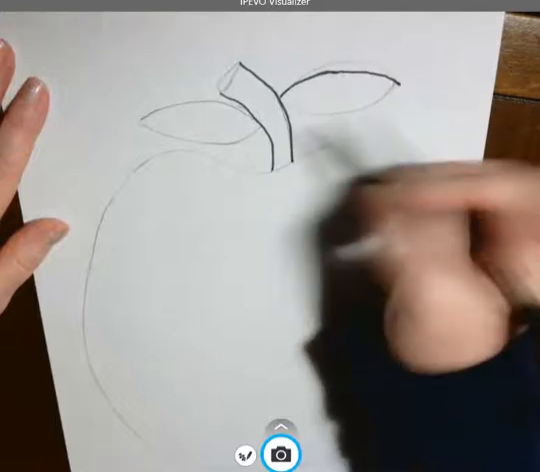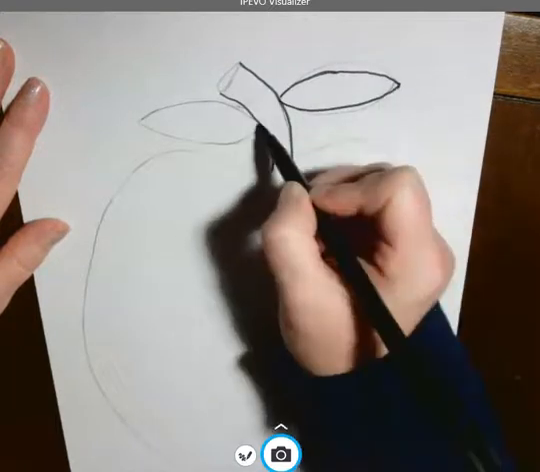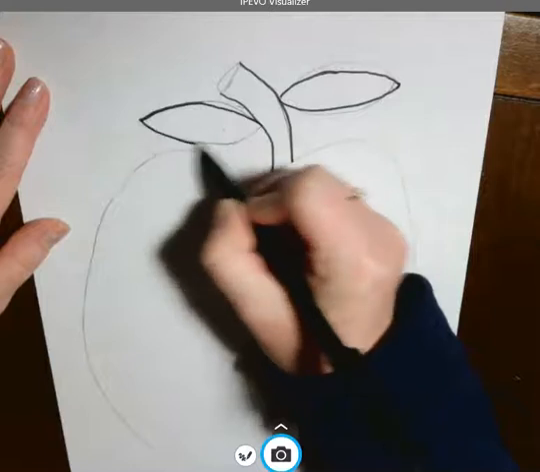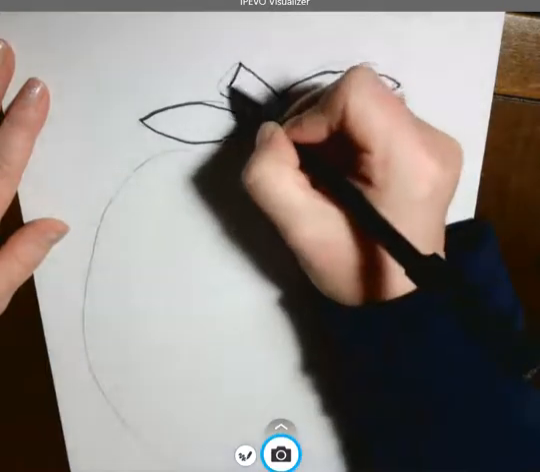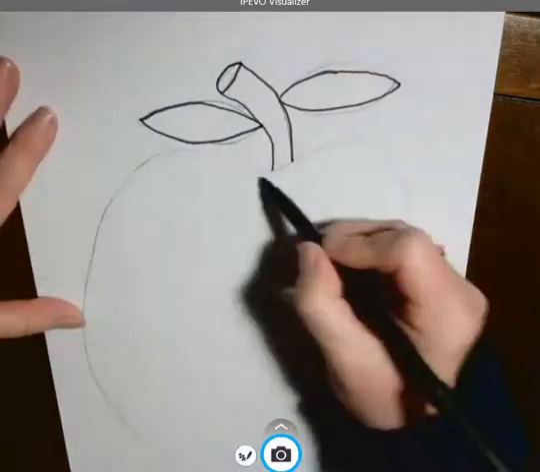Whoops. It's okay if it's not exact. Kind of makes it fun when it's not exact. It's like you're almost redesigning it.